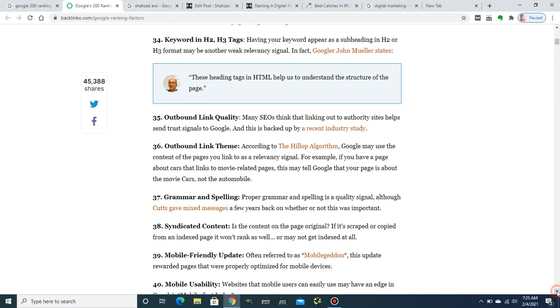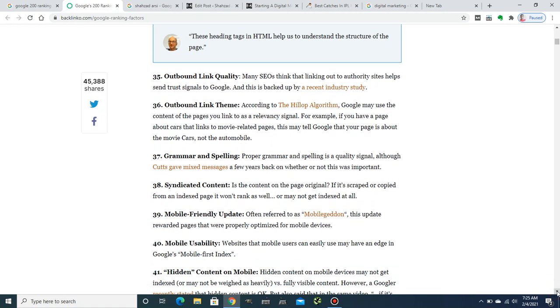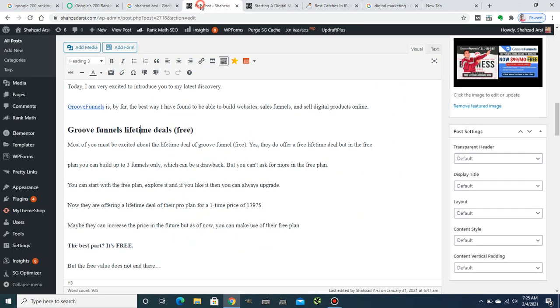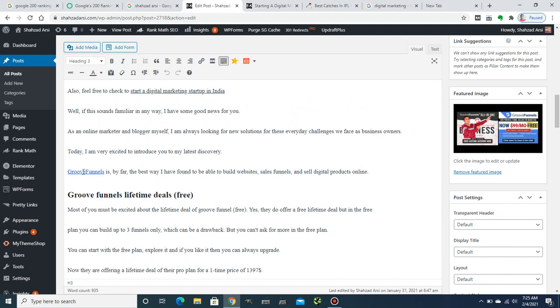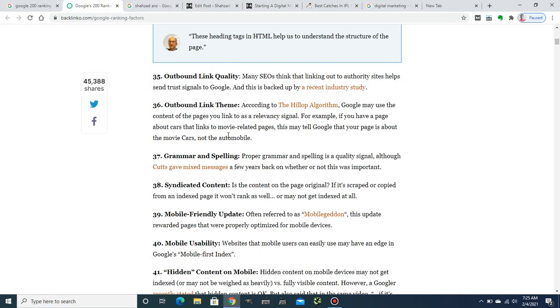And next is outbound link quality. Suppose you have a page about GroovFunnels and you are pointing to something else, that's not ideal. Suppose you are writing about GroovFunnels and you have linked to a cooking or gambling website or technology website, that's not good practice. So they are telling about outbound link quality. I am focusing on GroovFunnels, so I will be pointing to GroovFunnels or page builder, something like that. So that's relevant to my article.